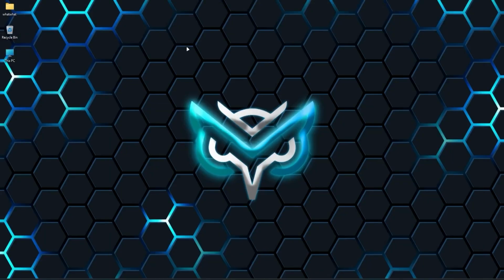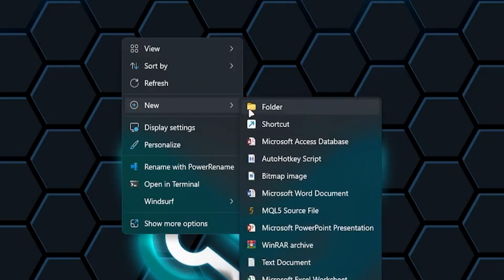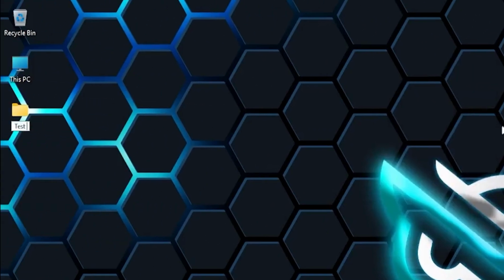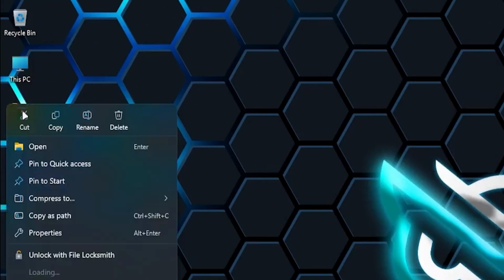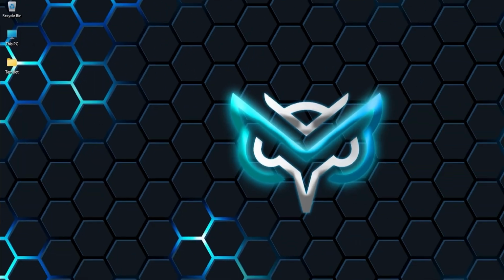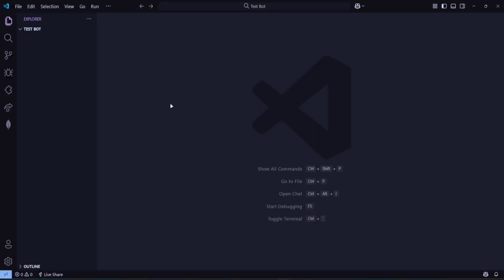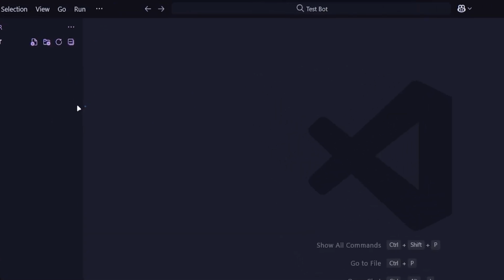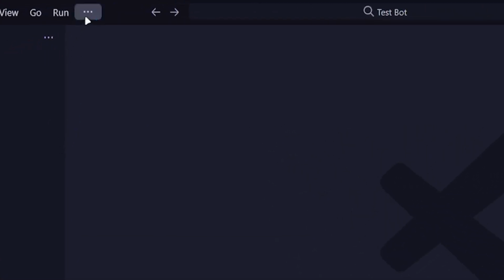And now, first of all, we'll create a new folder. You can do the same. I'll name it TestBot, and then right-click on it and open it with Visual Studio Code. You can open it any way you like. It doesn't matter. All right, so now we're in Visual Studio Code, but you might be wondering, where is Discobase? There's nothing here yet. So just wait. In a few seconds, a lot will appear.